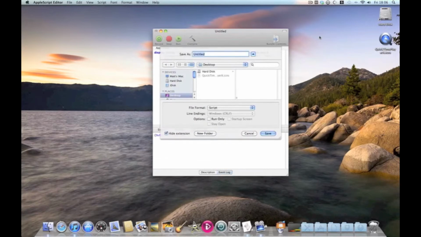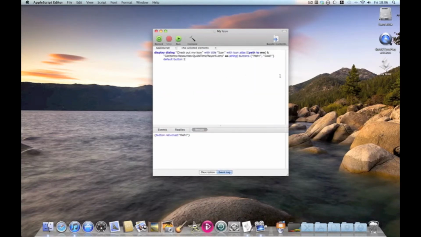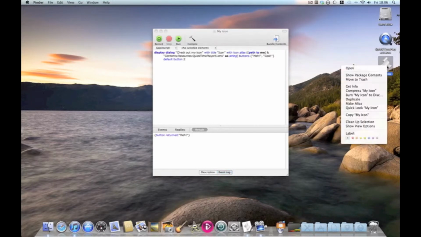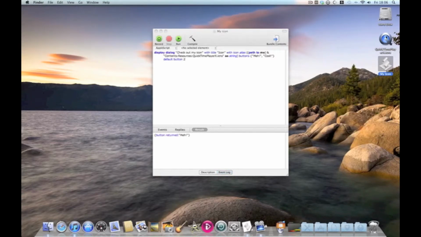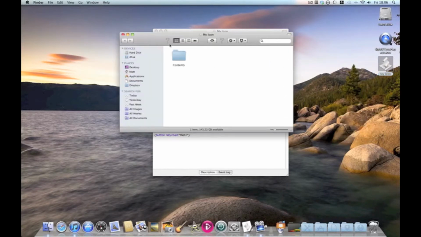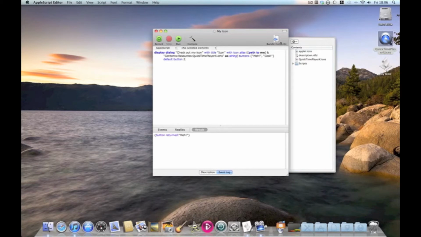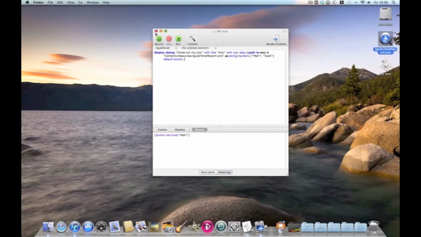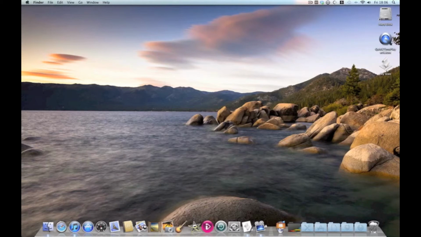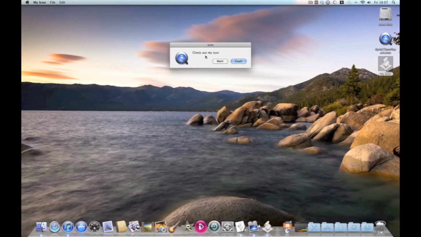Then we're going to have to save it. So we'll save it as my icon. Remember to save it as an application. Save. And then here it is. There's two ways to get the icon into your app. We can do show package contents, contents, resources, and then just copy and paste that into here. Or you can just go and bundle contents and then drag that into there. And then if we run it, there we go, check out my icon.